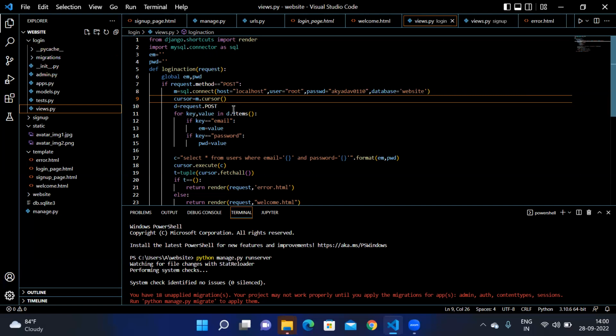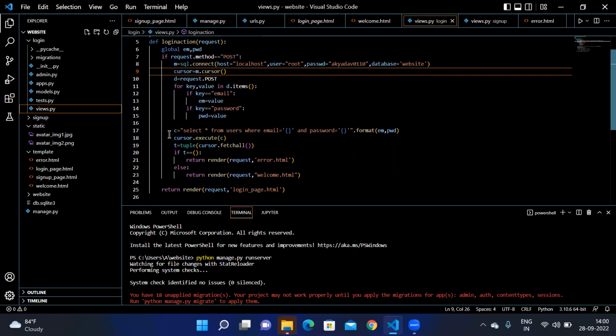For key and value in d.items, the items stored in d are in the form of keys and values. If key equals email, it will be stored as value. If key equals password, it is stored as value. Now it will search whether the email and password match or not. That is, select star from users where email equals email and password equals password, using format. Then cursor.execute, and cursor.fetchall will check whether the email and password are present in our database table or not.